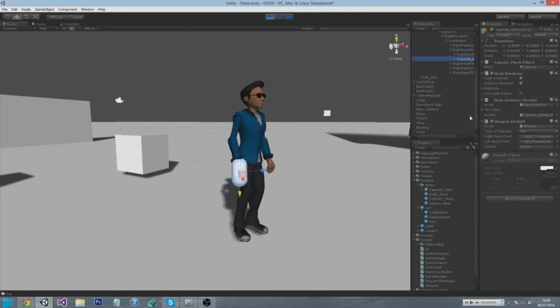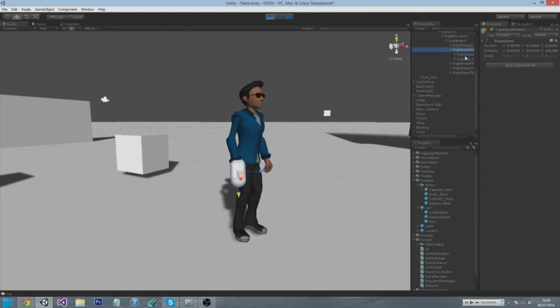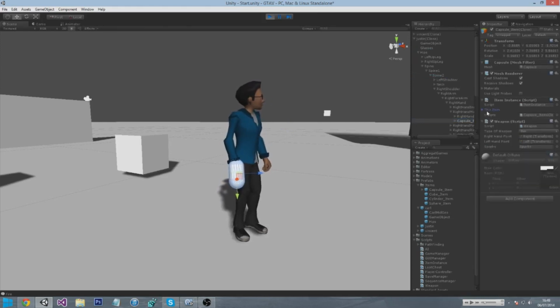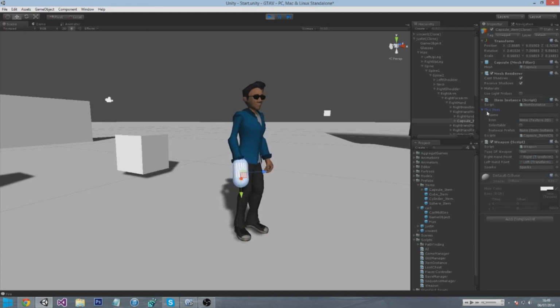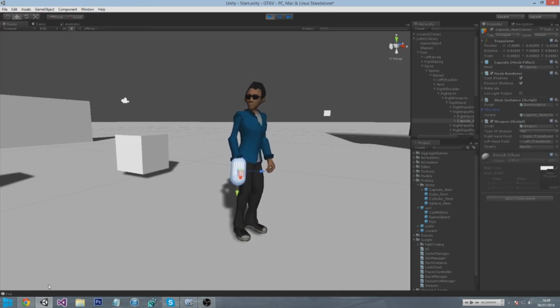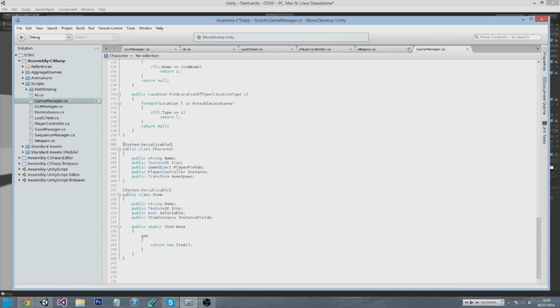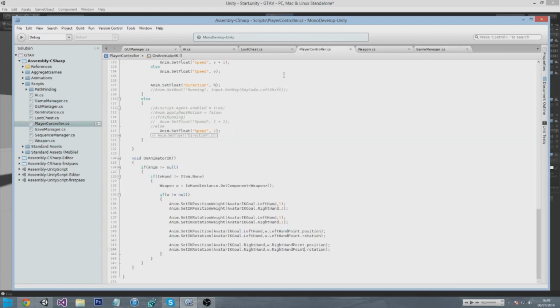Why is the left hand not there then? What did I do wrong with the animator IK? Let me have a look. I'll just pause it quickly.